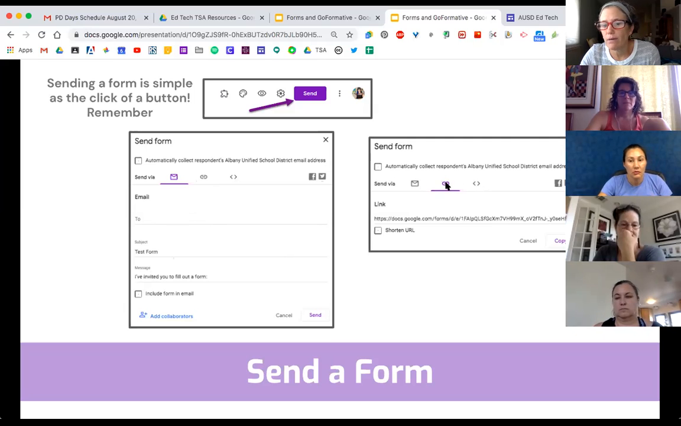So that's right here. And then you can shorten that URL, or you can copy the URL and then hyperlink it into an email. Like, here's your form, and make the word form the link to your form by doing that in an email. So a couple different ways. You can embed a form, embedding from your Drive onto your website.